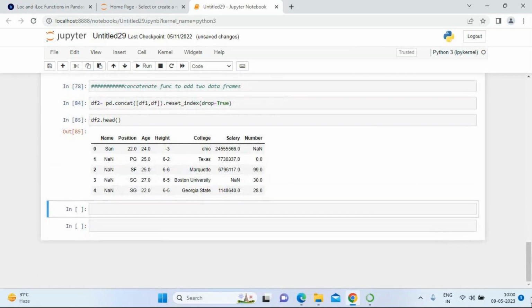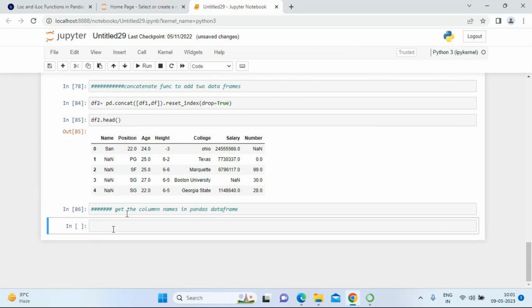How to iterate the columns. First, make a heading: get the column names in a pandas data frame. You already know you will get it with df.columns. That's one way. Now I'm going to show some ways using an iterable variable.